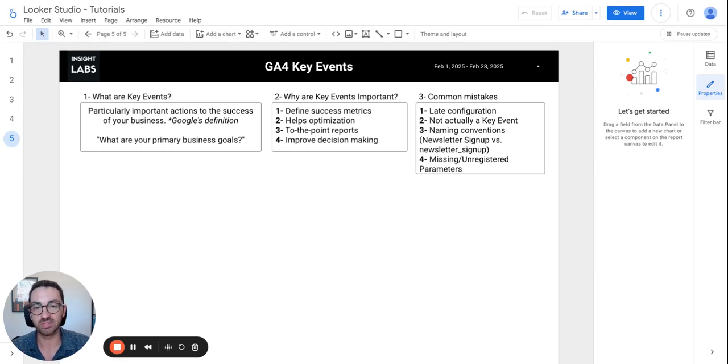So why are those events important? Because they define the success and help optimize the efforts, so that you can find out which efforts are working towards your goals and which are not. It helps you create to-the-point reports, and it improves decision making because you do not spend time on trivial metrics, but focus sharply on important actions.